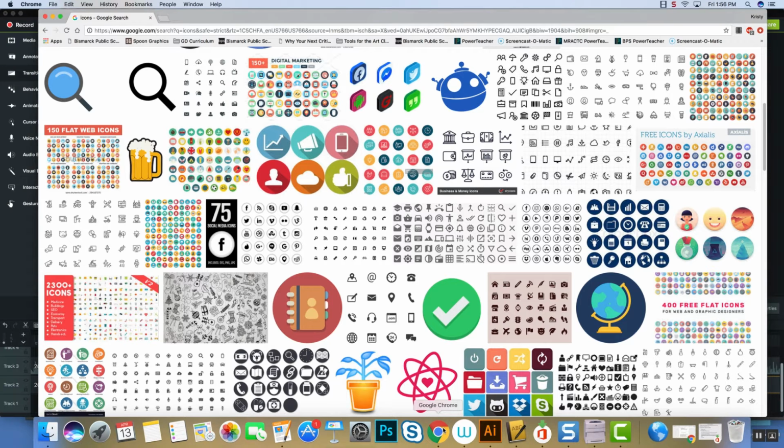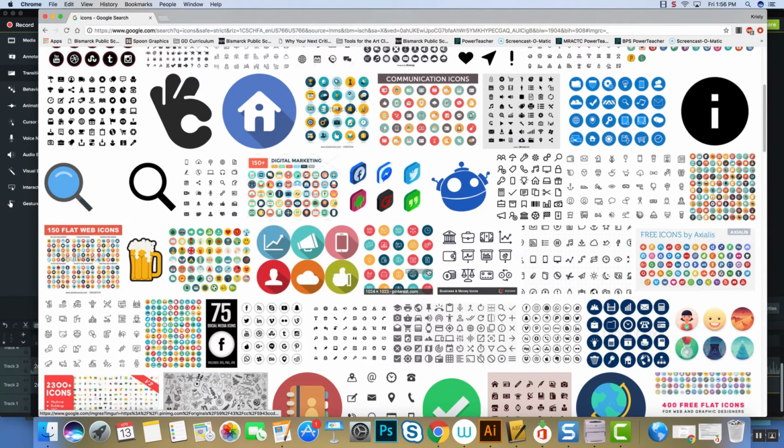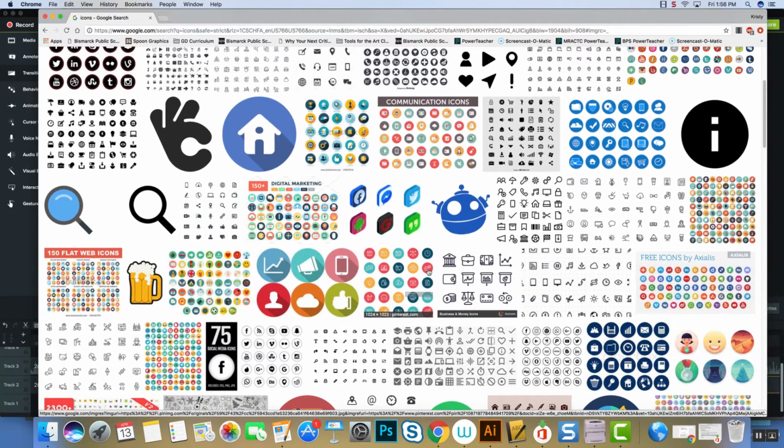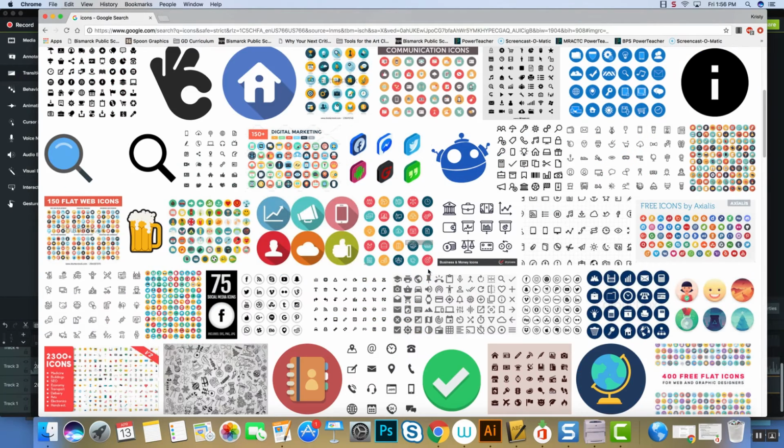So, icons. We all see icons all over the place every single day, right? How do we navigate our computers? How do we navigate any application, our phones, anything? We see icons all over the place. So, icons are essentially an idea boiled down into a very simple image. So, that is what we are going to work on in this project.